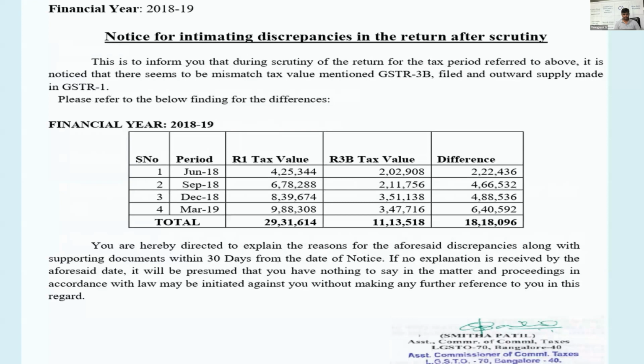This is just one example. What I have taken here is the main content of the ASMT 10. If you see in this notice, a table has been given clearly wherein the tax declared in the R1, that is nothing but our GSTR 1, and the tax value given in the GSTR 3B, there is a difference. So they have put the difference and asked you to give the clarification. If you see here, they have taken only 4 months. That means wherever there is a difference, only for those 4 months they have taken and are asking you to give the clarification. So this is a pretty clear case of scrutiny of returns.